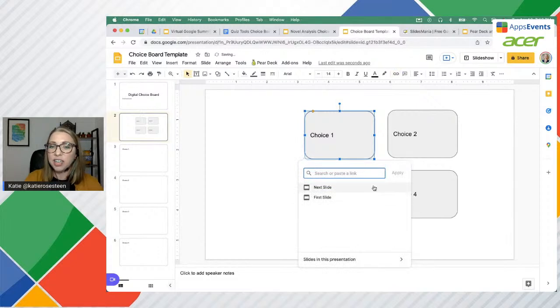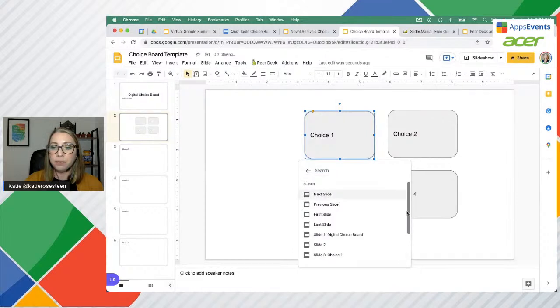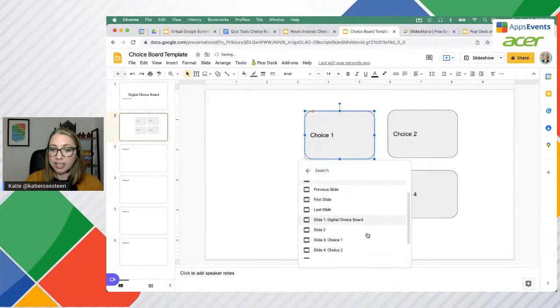And when we're inserting a link, we have 2 choices. We can paste in a URL for any kind of website, so linking to an external resource or YouTube video. We can paste our link here. Or we can add links to different slides in the presentation to make our buttons navigate through the presentation in a certain way. So I'm going to go down to slides in this presentation and click that arrow to get my menu of all my slides.